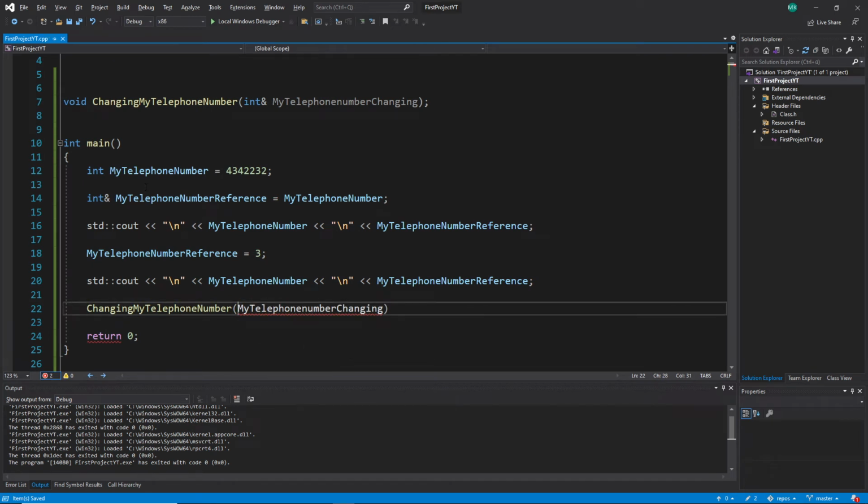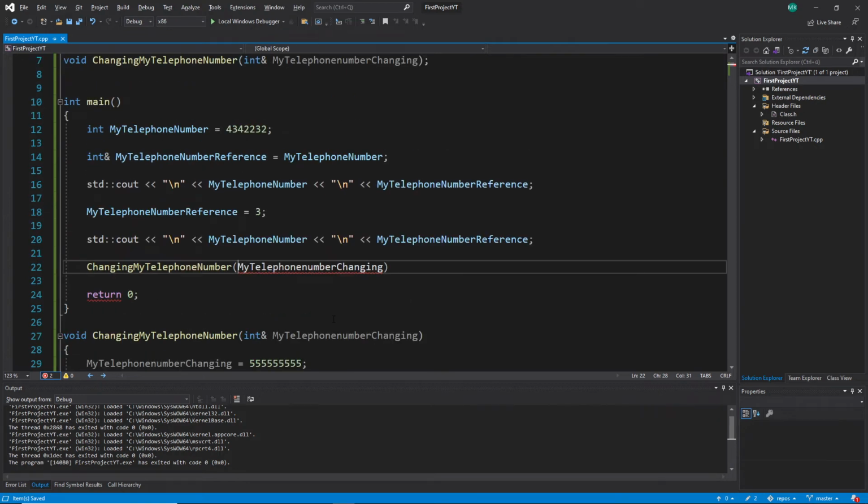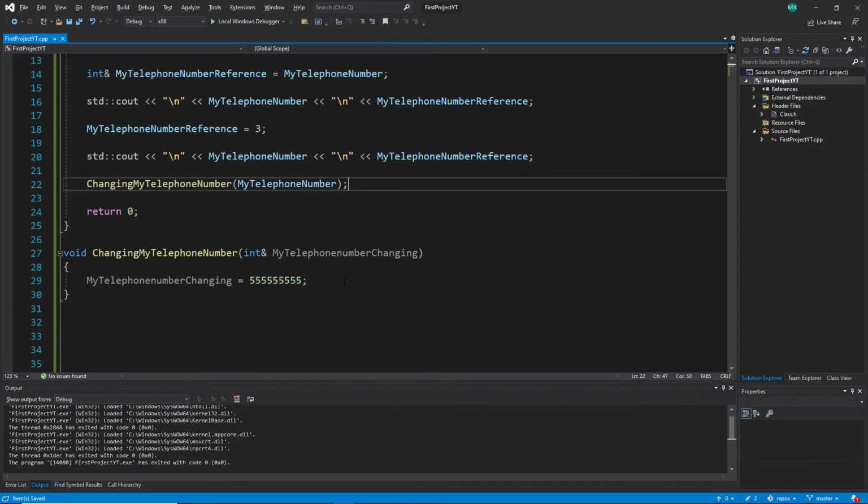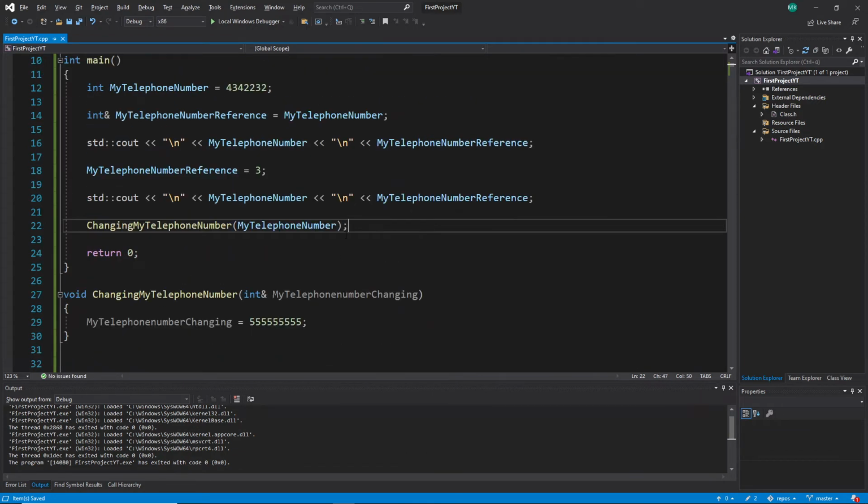and I actually want to call, let's see, not this reference here, I want to use this one. Perhaps we use this telephone number here. I send this as an argument, my telephone number. And now you see, this one is just a normal call. Let's see what happens here.